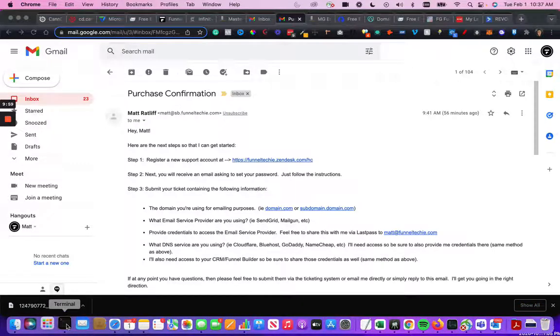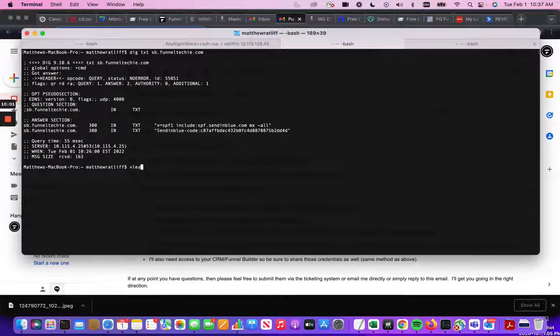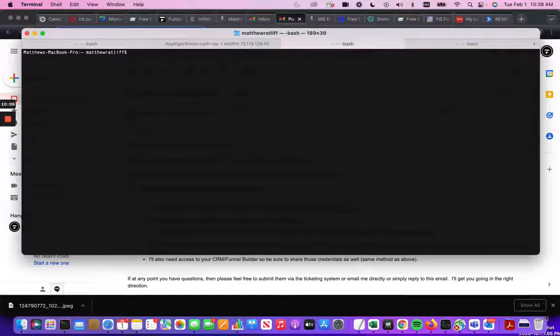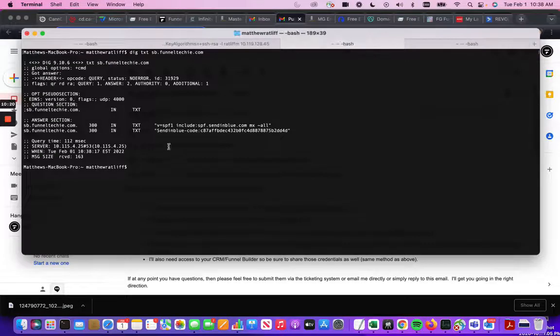So let's go in and start looking at those different components from a configuration standpoint. What do these records look like? Well, for this particular subdomain, I'm going to look at the SPF line. I'm going to look at sb.funneltechie.com, and I'm just using this tool to look at the SPF line. So this is what that record would look like, and I'm going to break it down. Inside of this SPF record, I'm calling out the versioning. This is SPF version 1. This is going to be the same for everyone.